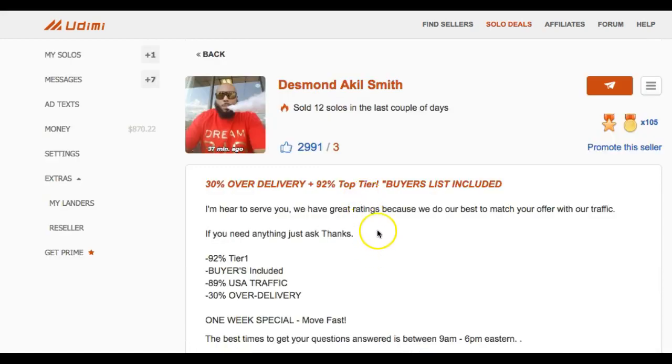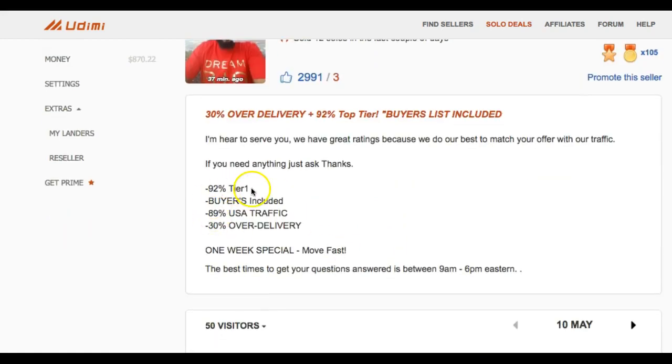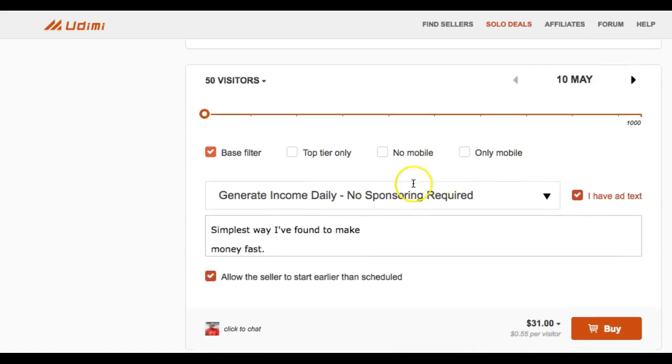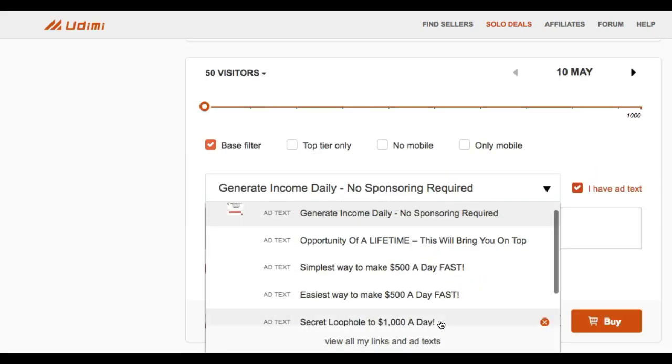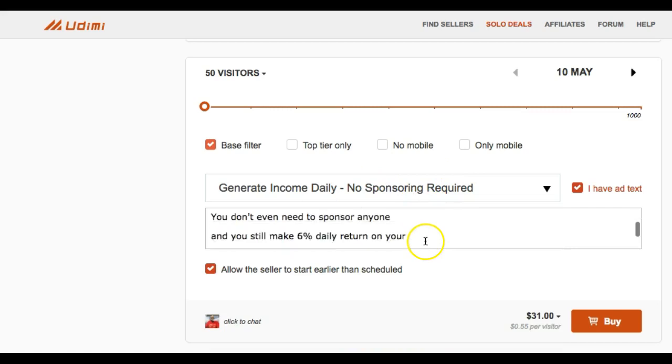Okay, 12 sold ads in the last couple days. 92% tier 1, buyers traffic included, 89% US. These are all great things. 30% over delivery. All right. So if you had more than one ad already saved, you could select a different ad. Obviously, the most recent one is here, and it looks like you can chat with them right here.